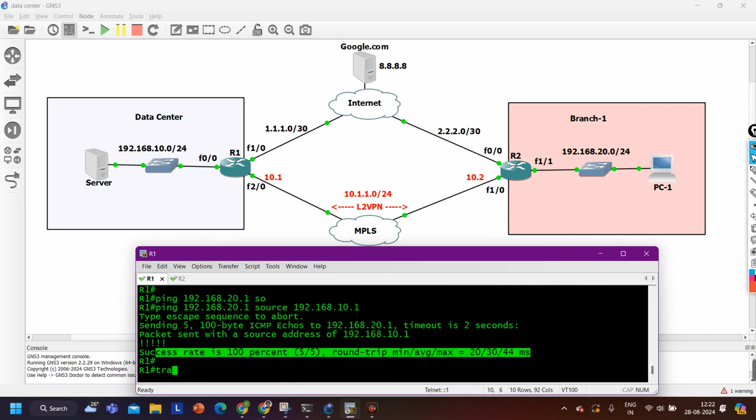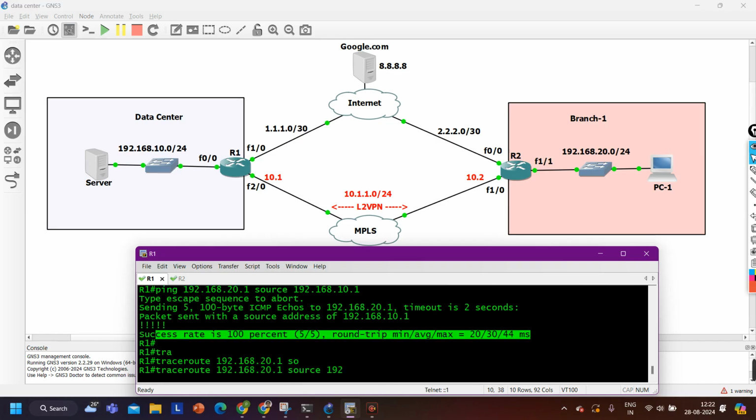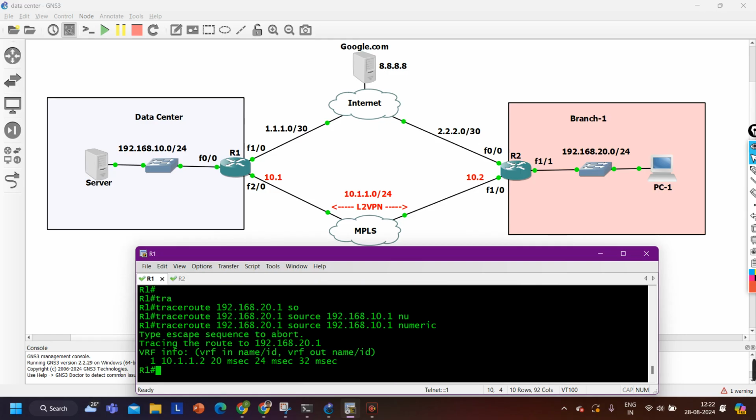How to verify? We can use traceroute 192.168.20.1 and source 192.168.10.1 numeric. Yes, traffic is going via MPLS only, right? This is the IP address of MPLS VPN, correct? Now both sides are able to communicate with each other. There is no issue.